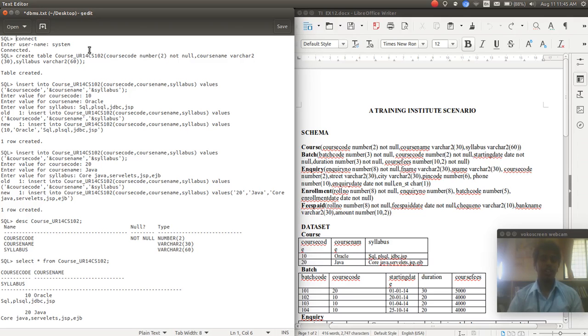Before I enter any values or update my database, I need to connect to the server using the keyword connect. It prompts me to enter a username, which is system by default, and I'm already connected.